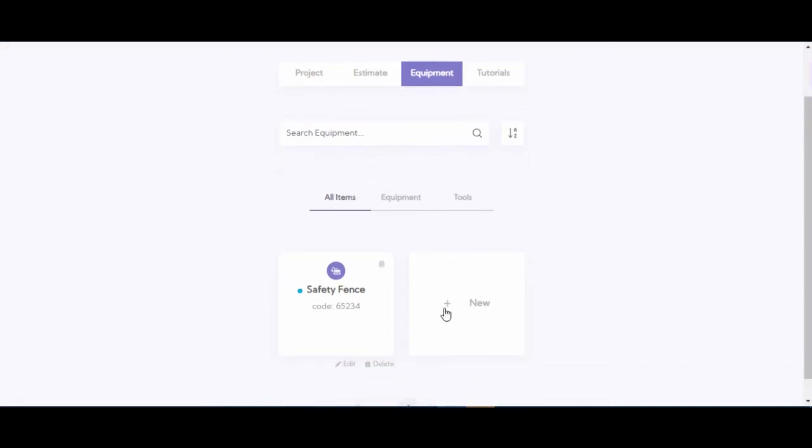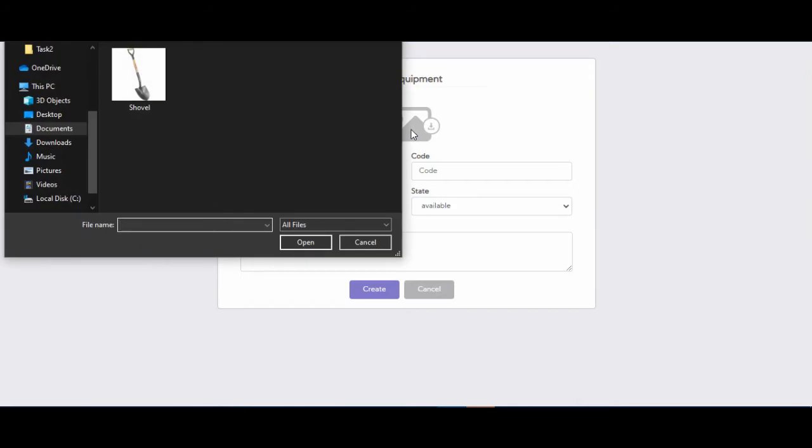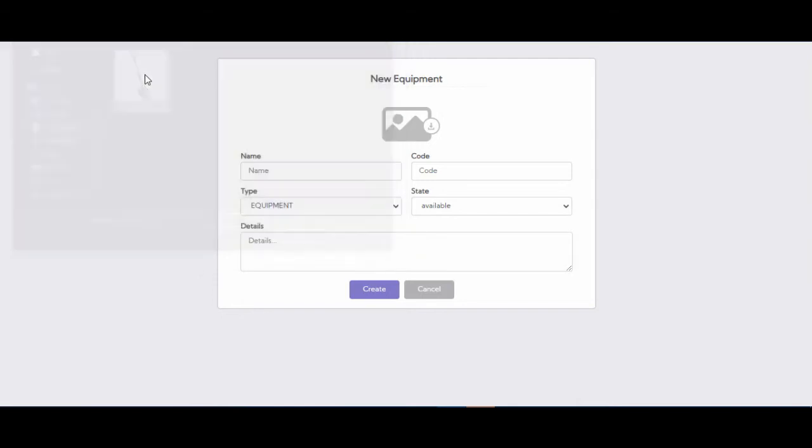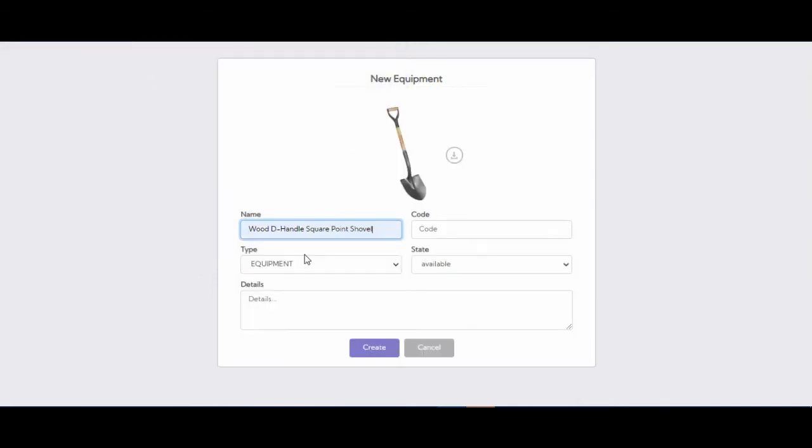In order to do that, you click on New. Here you have to fill in the information about your equipment. You can upload a picture of your equipment or tool if you have. I'm going to upload a picture of a shovel. It's a tool. And you give it its name.